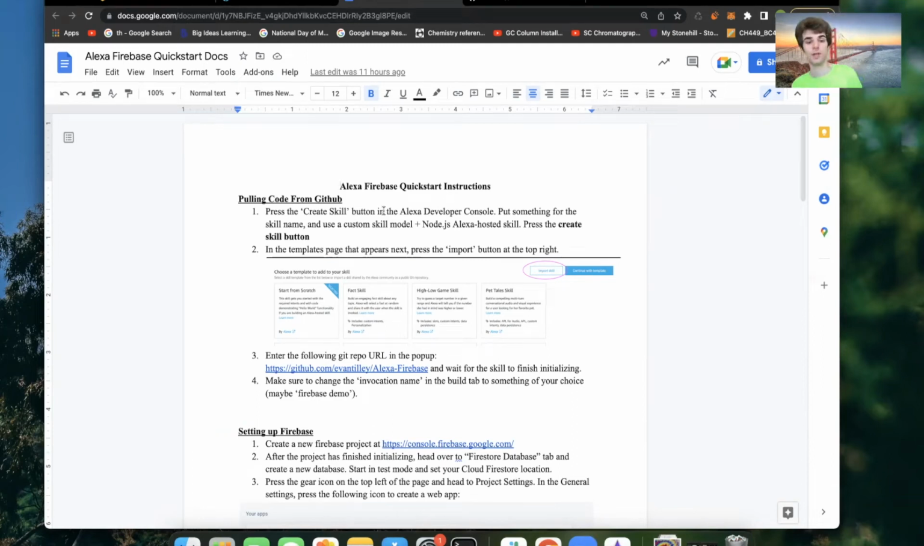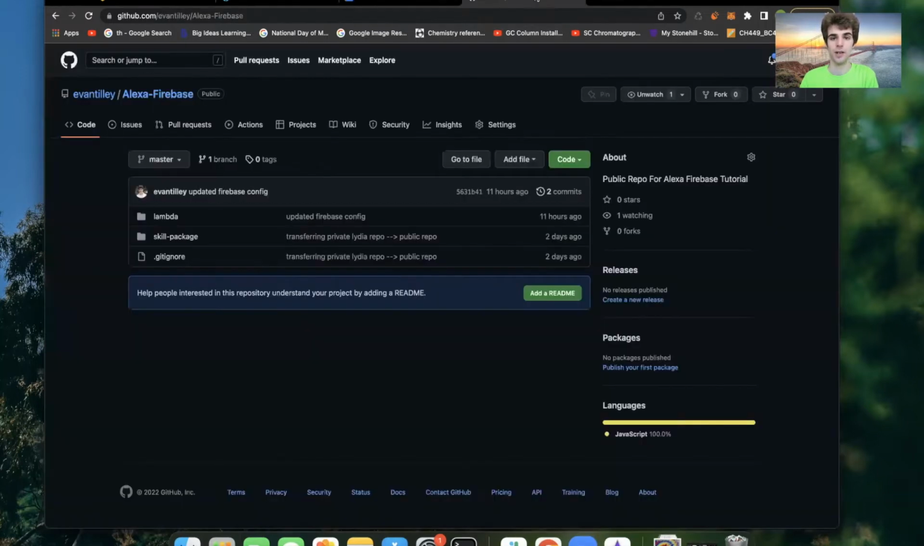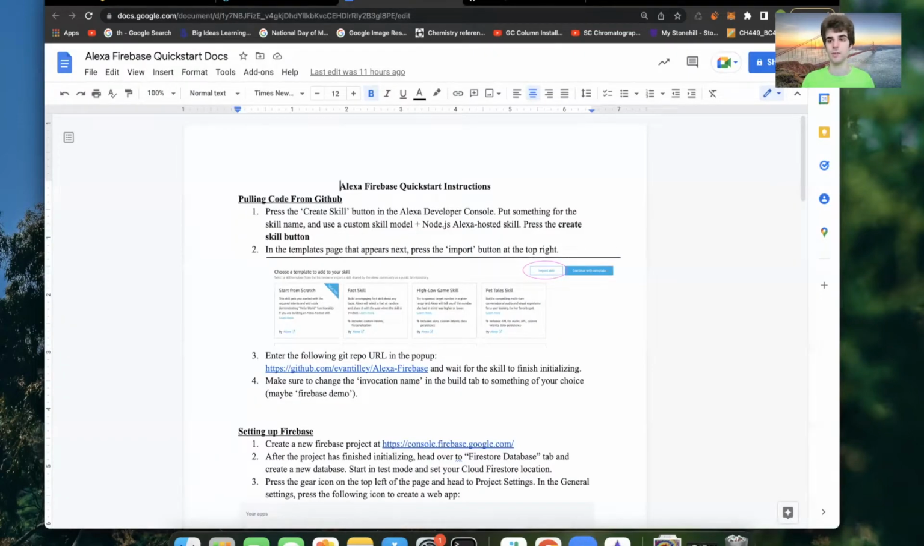Hi, so this is going to be a quick little tutorial on how to get started quickly with Firebase and Alexa using this Git repo we have. So you can import the code, get a little Firebase database set up, and get started. Let's just go through this documentation.